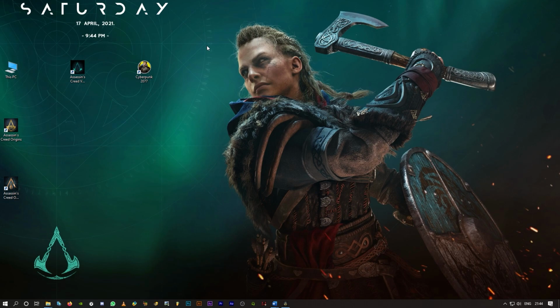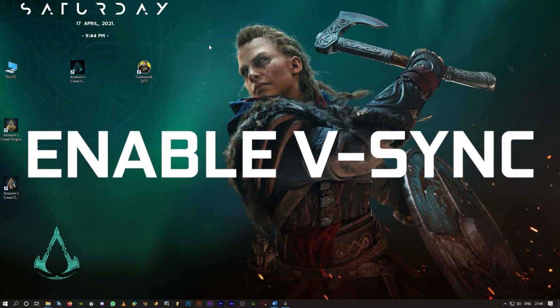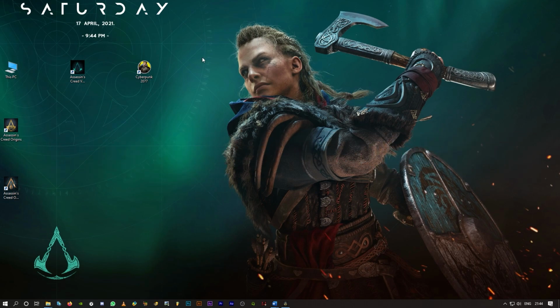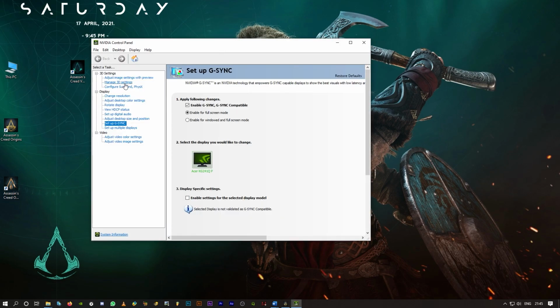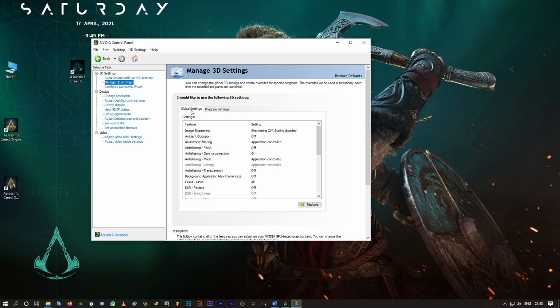So the very first step is enabling VSync in NVIDIA control panel, guys. Simply right click on your desktop, click on NVIDIA control panel. And here, if you click on manage settings, you should see these two tabs here, global settings and program settings. By default, global settings is selected. Scroll down and here you should see the VSync vertical sync option. Click on it, turn it on by clicking on the dropdown.